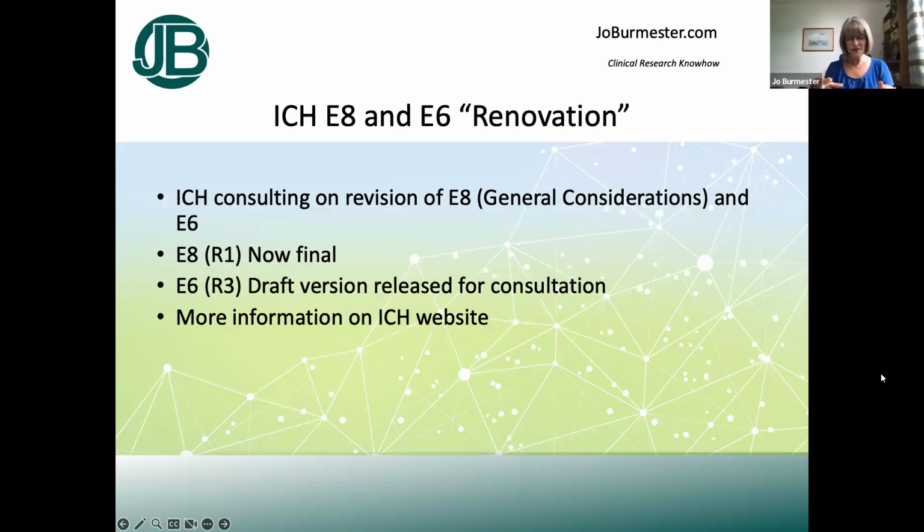You're probably aware, but just for completeness, this update is part of the ICH GCP Renovation project. The two main documents that have been involved in this are ICH E8, which is General Considerations for Clinical Trials, which we've looked at before, and then also E6, which is ICH GCP. So ICH E8R1 is now final and has been in place for quite a while, and a lot of the changes that were made with that are filtering through into this new document as well. So we are now at the draft version of ICH E6R3. We don't have the whole document yet, so I'll come back to that in a second.